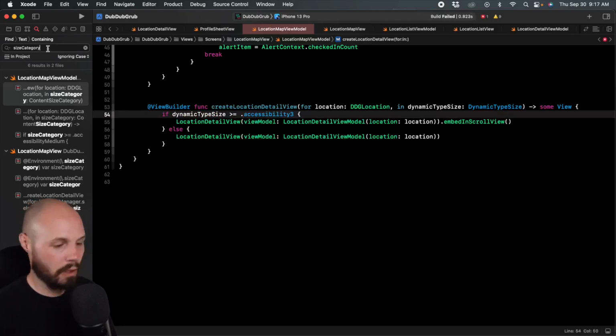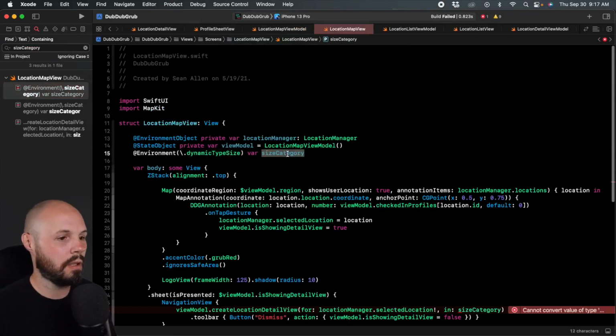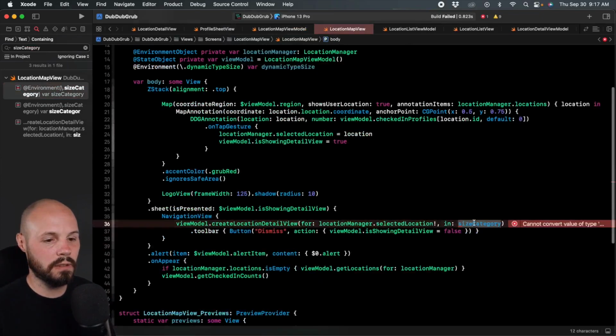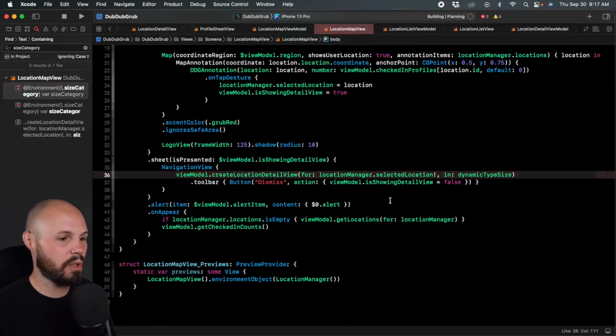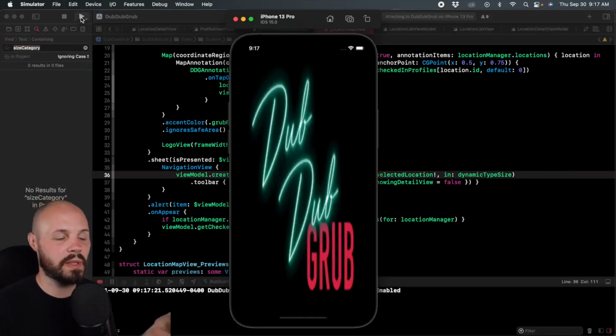Do Command B. Are we done? Almost there. I think this is the last one here. And then size category is now dynamic type size, Command B. Okay, I think that's it. Now we'll do a search. Search should be done for size category. Cool, it's gone. Now I will run the app and we're going to change the dynamic type size and then just test like a screen or two to make sure I didn't break anything.